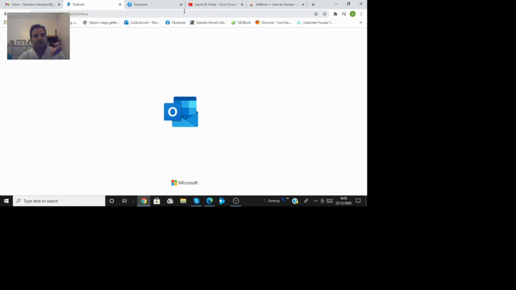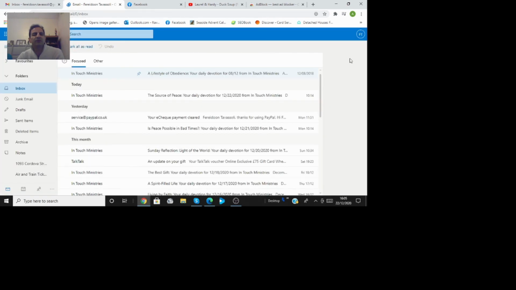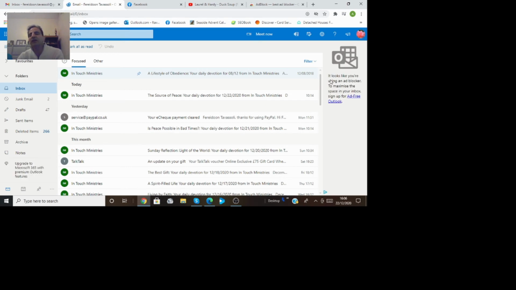And if I go back to my Hotmail and refresh my window, you can see now the ads disappearing altogether. You can wait a few seconds for it to completely load everything. You can see now everything is loaded, and it says it looks like you're using an ad blocker. To maximize the space in your inbox, sign up for ad-free Outlook. So Outlook knows that you've used an ad blocker, so they're tempting you to use ad-free Outlook, which is probably either paid, or they'll send you ads in your inbox instead of putting them here. I don't know, I haven't tried it, but that's all another scam.